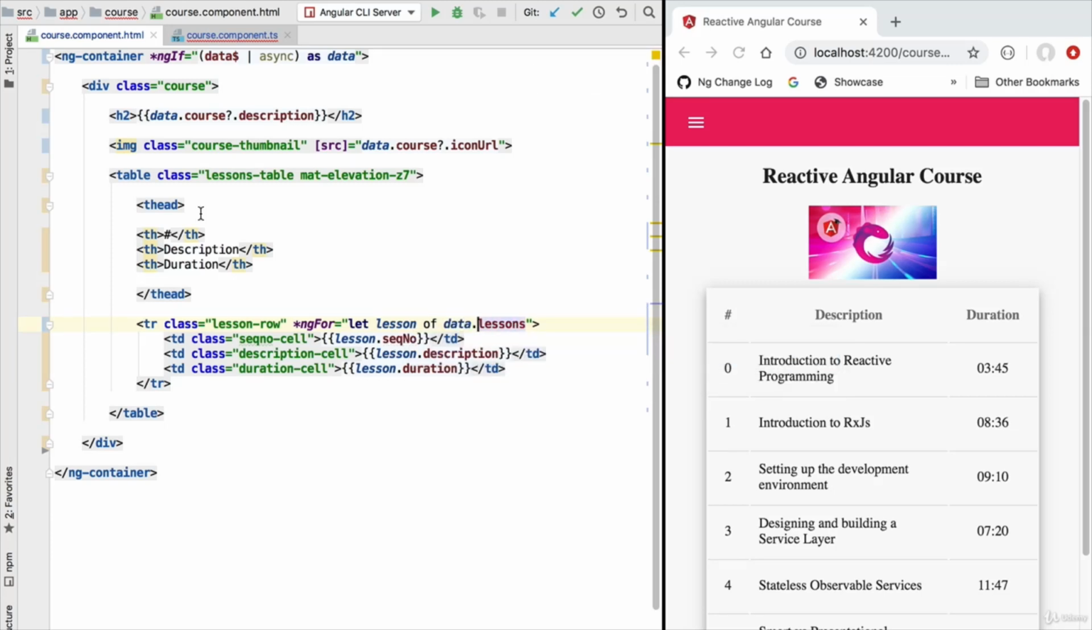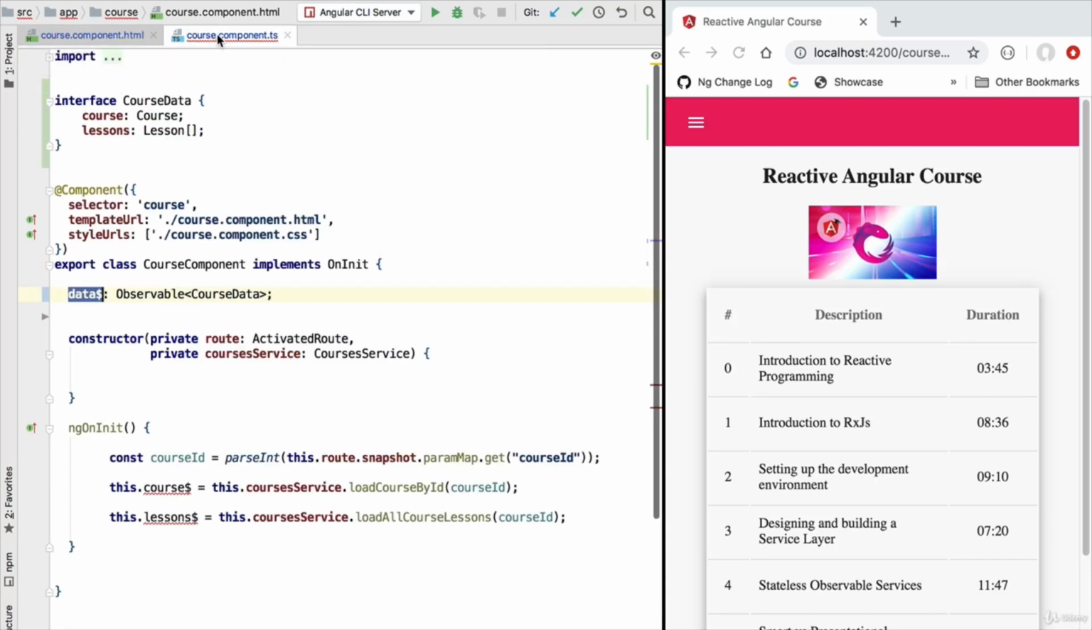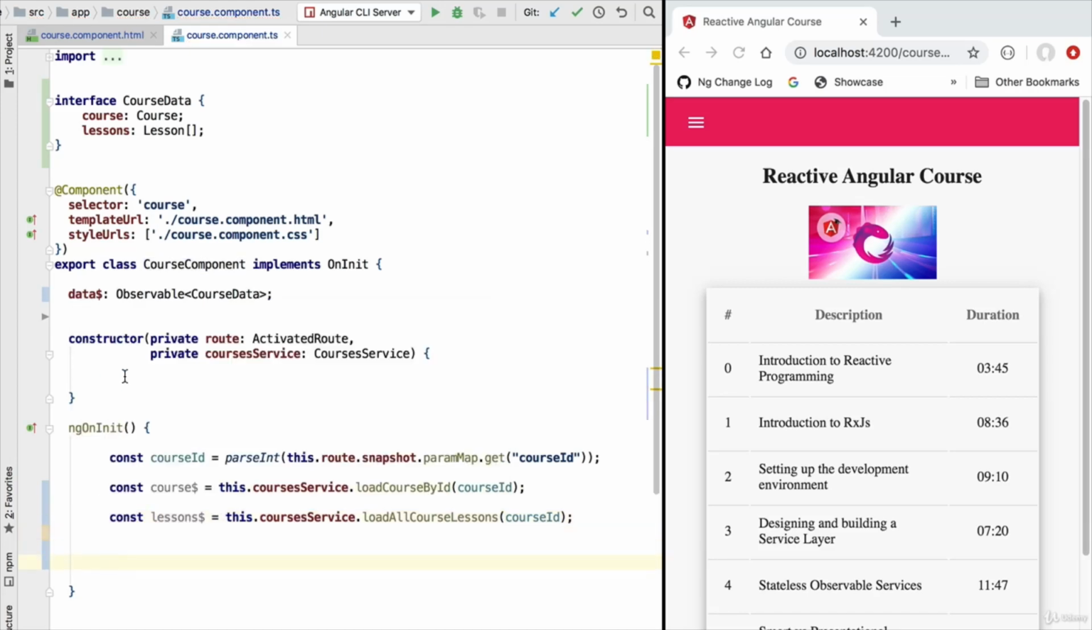As we can see, this design pattern makes it very simple to write our templates in a much more maintainable way without the need of using ng-container tags everywhere just to access observable data. Let's now switch back to our component and see how we're going to define this data observable. Our strategy is going to be simple. We're going to define this data observable by combining multiple other observables. So the first observable that we're going to use is going to be the course observable that we're going to define here as a local variable, and let's also define here the lessons observable also as a local variable.